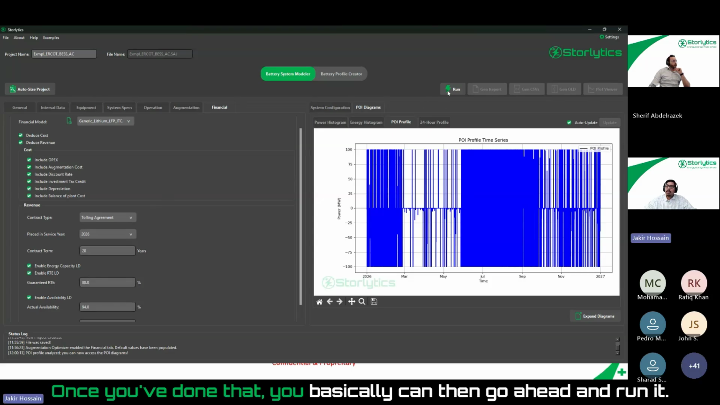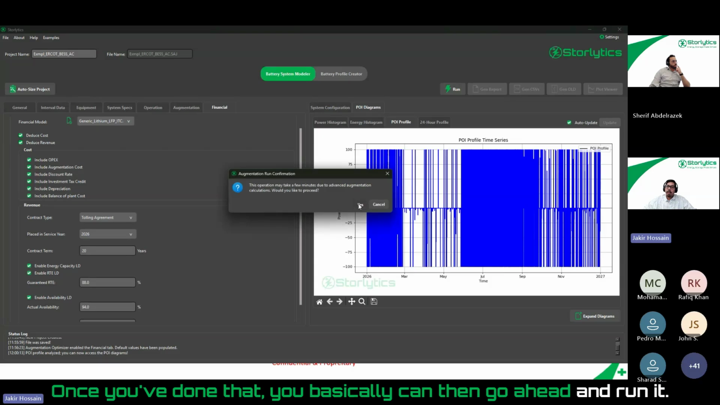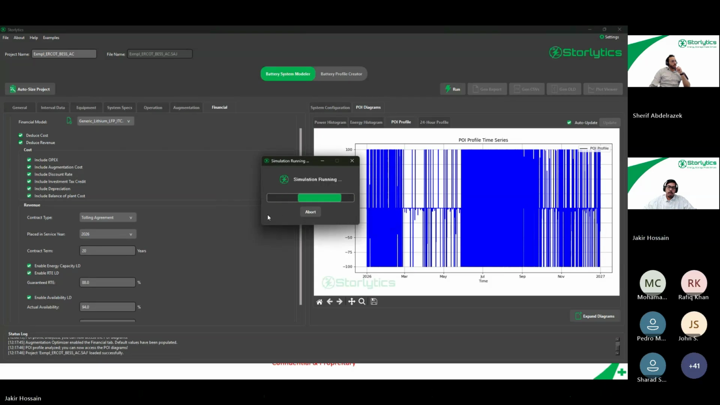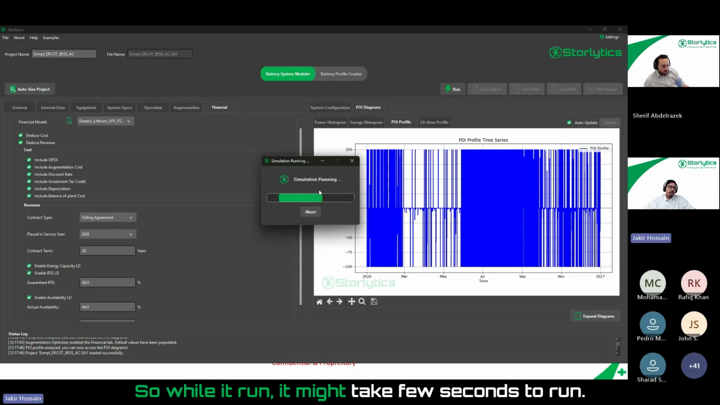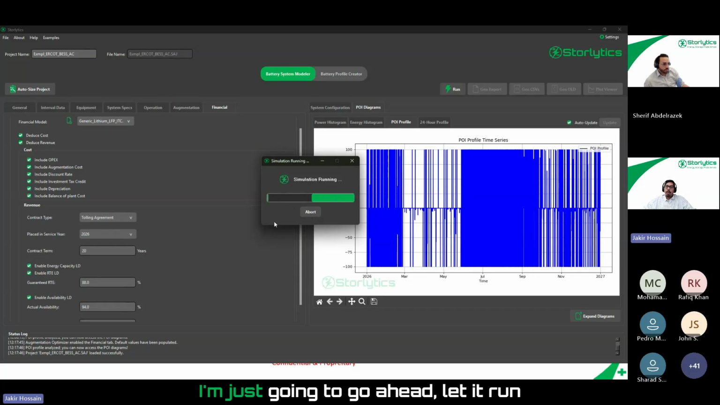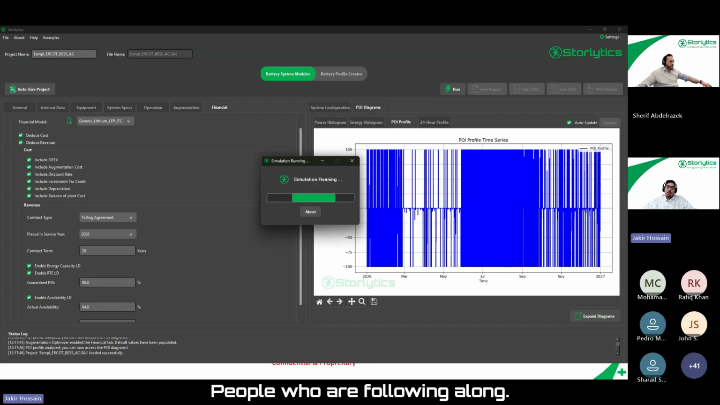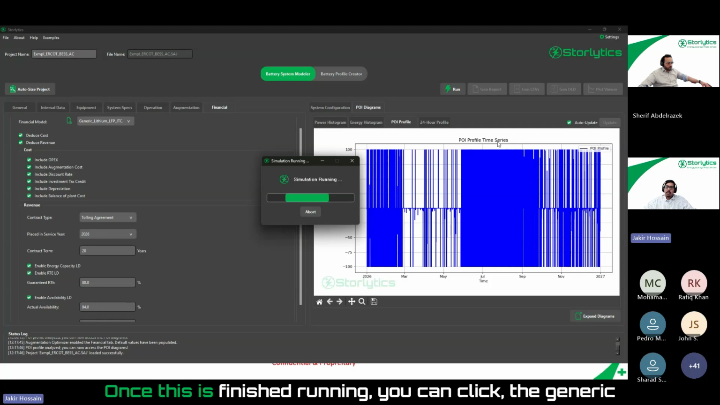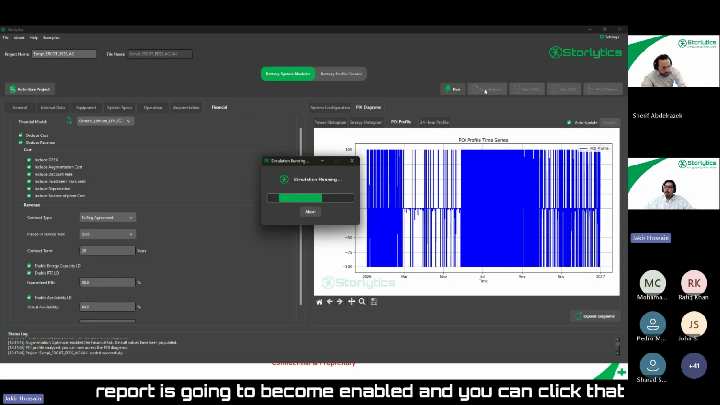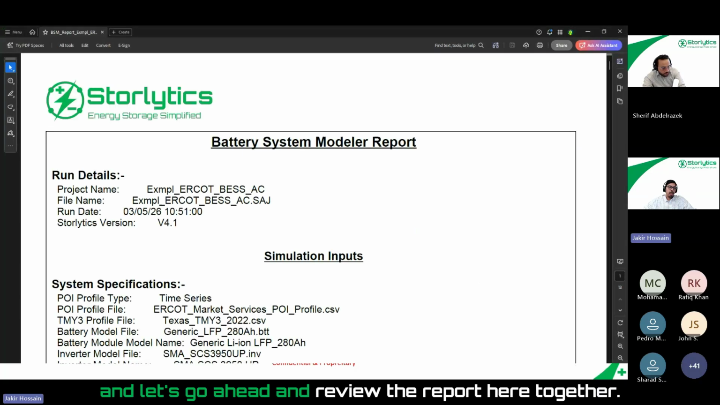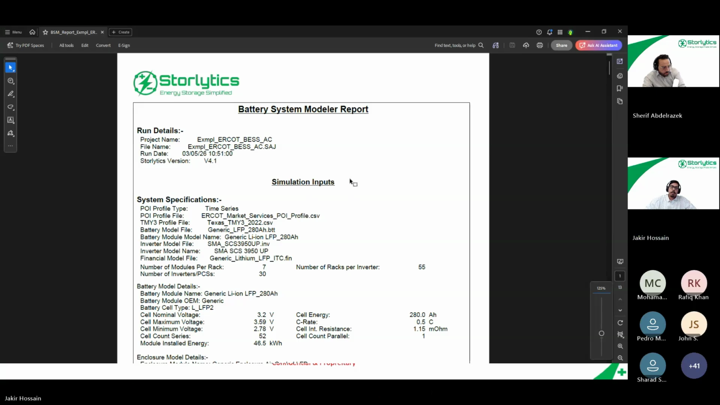Once you've done that, you can go ahead and run it. While it runs, it might take a few seconds. I'm just going to let it run and jump to the report. For people following along, once it's finished running, the generate report button will become enabled and you can click that. Let's review the report together.